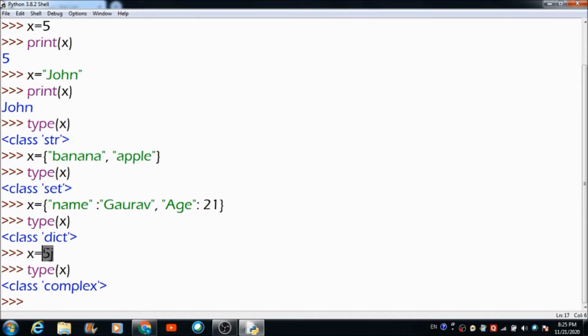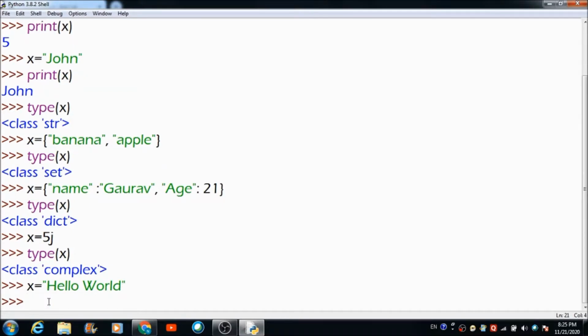So every imaginary value which you will assign to this variable x, the type of that will come out to be complex. Okay, so assign this value to x. Can you tell me what is the data type of this value, or what is the type of this value which I have assigned to this variable x? Would you like to try?